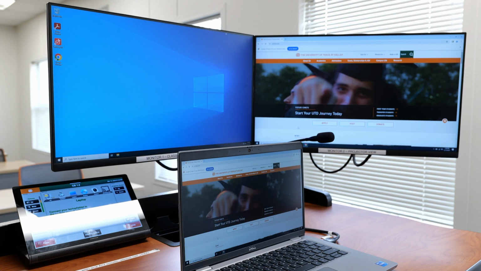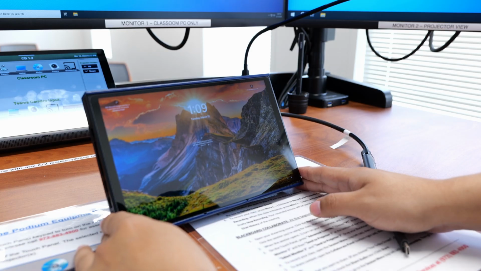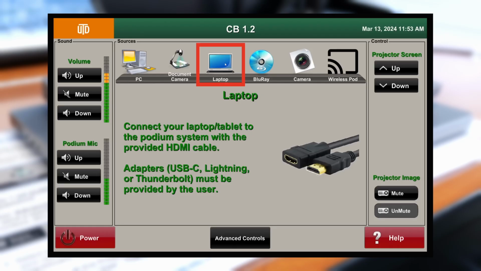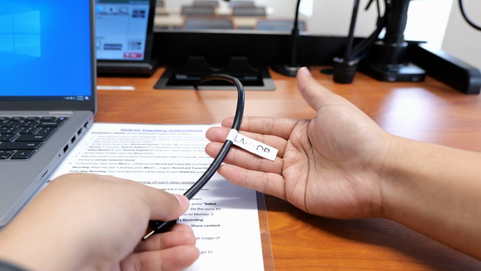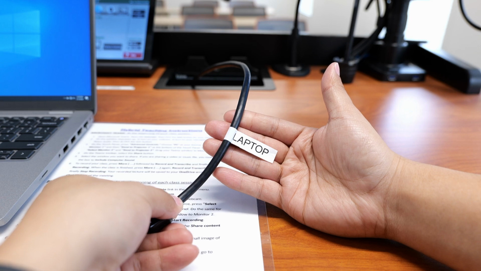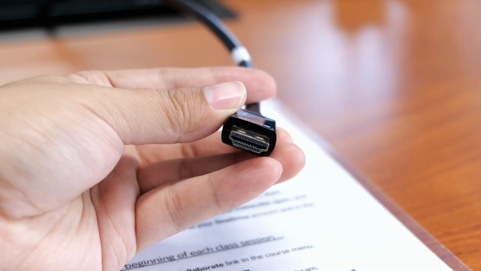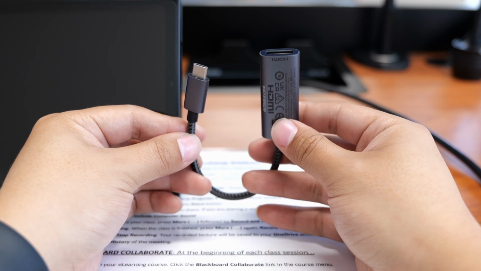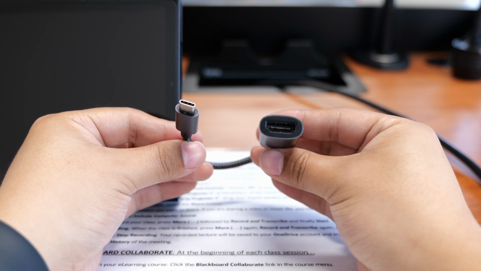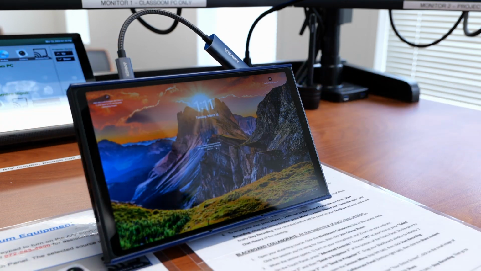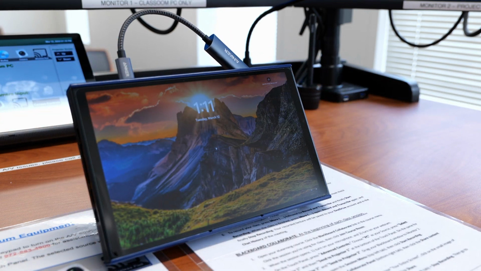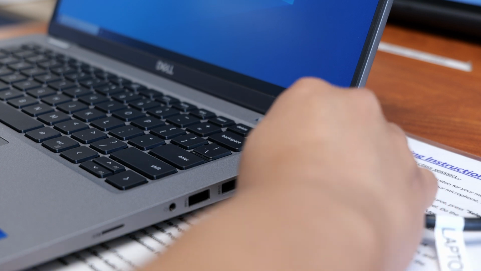Laptop. If you have your own laptop or tablet device, select Laptop in Sources. You can connect to the projector with the available HDMI cable labeled Laptop. The cable is a full-sized HDMI, so for smaller laptops and tablets, you'll have to provide your own HDMI adapter. Although the Crestron processors are compatible with most tablet devices, laptops are preferred.